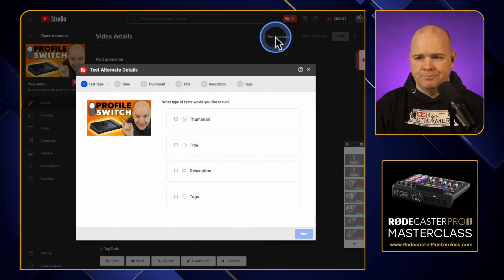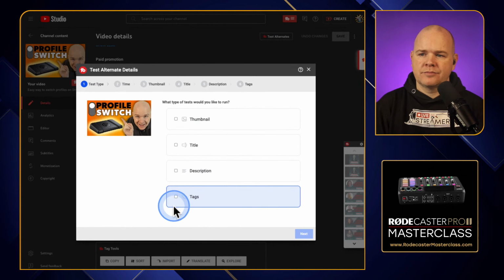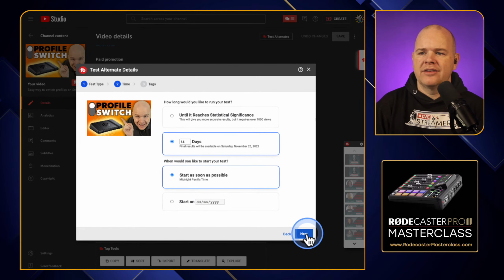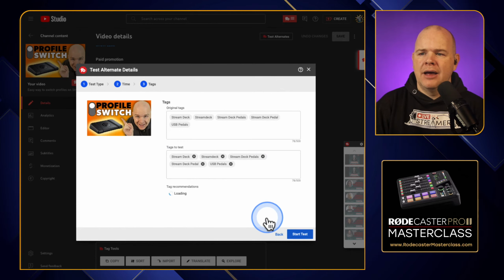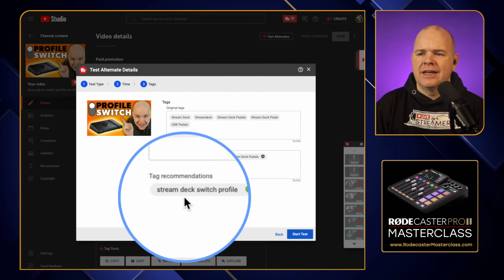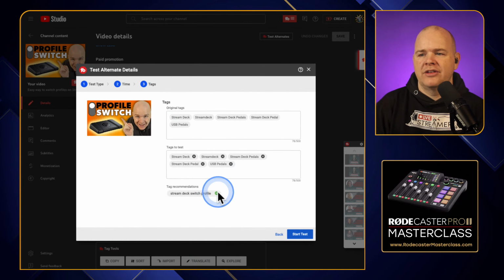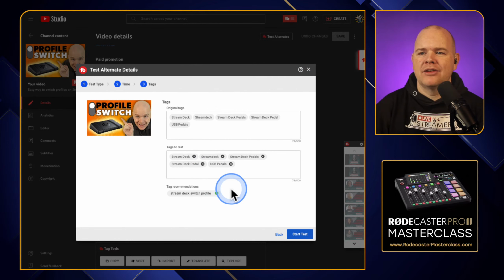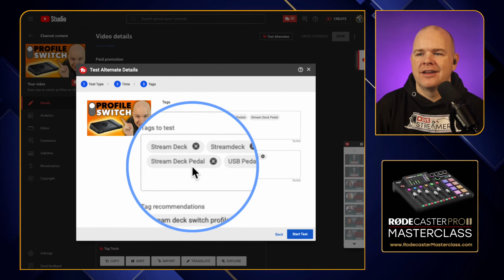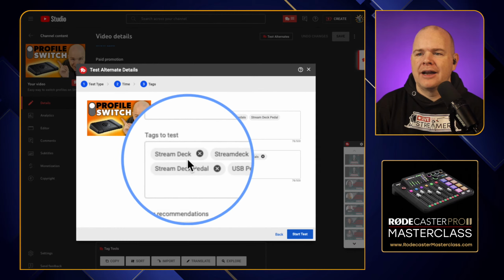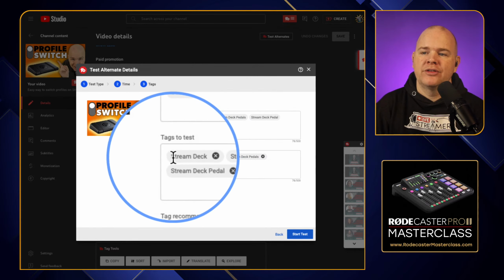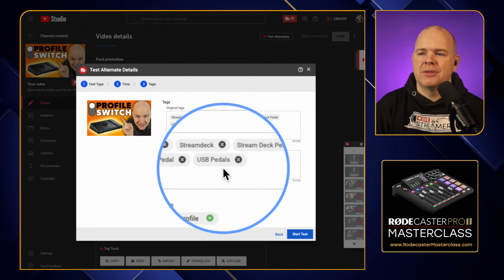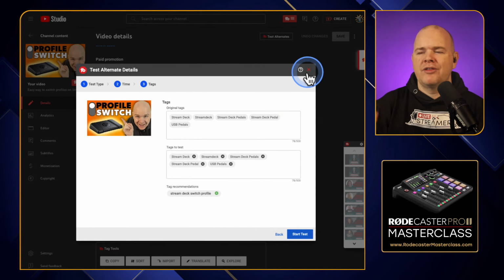If I go into test alternatives and I go into tags, what you'll see is the tags here. Go to the next one. So what you'll see by the suggestions is, this one hasn't actually got many. The last one I looked at had quite a lot, but they were all more like the misspelled things. So here you can see tags to test: Stream Deck pedal, Stream Deck. And I suppose there is a distinction between people who type Stream Deck as two words, people who type it as one word, Stream Deck pedals, Stream Deck pedal. So that one actually, there are no specific misspellings in here.